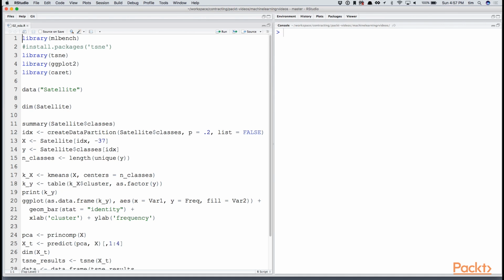Okay, we'll start by loading the MLBench package, which contains our data. We'll also load up the t-SNE package. Note that we've commented out the install package line, just in case you haven't already installed this package. We'll be using ggplot2 and caret to do some data splitting.